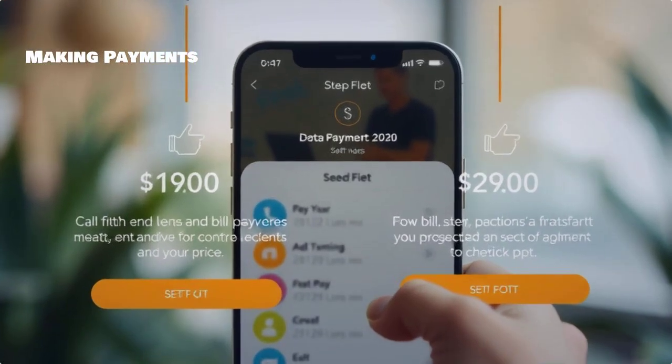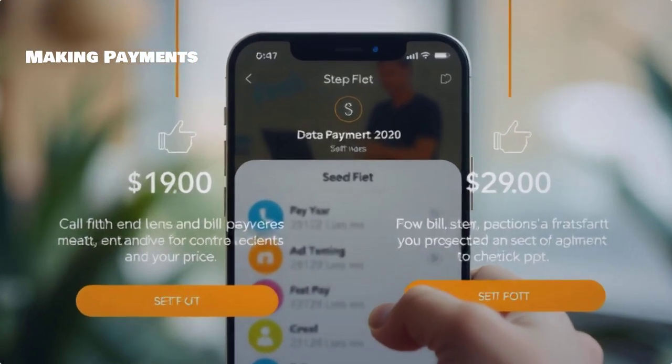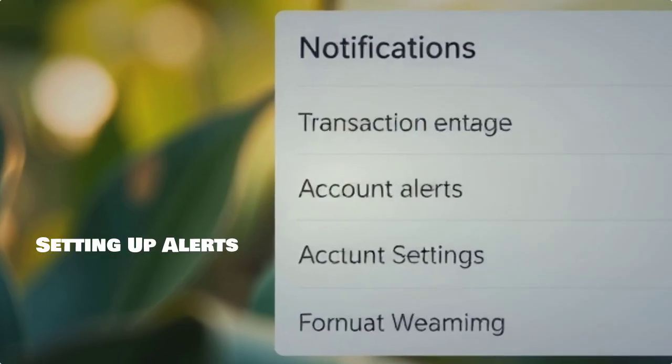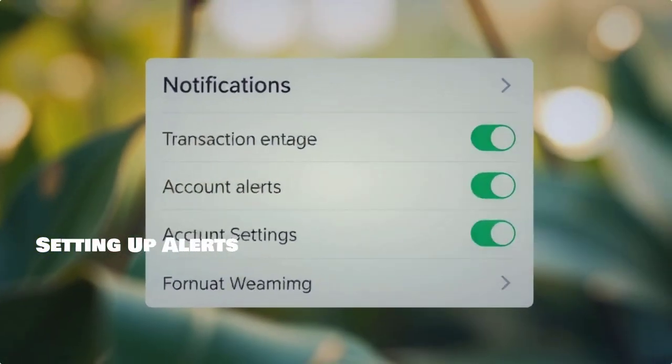Now, let's learn how to make payments. In a few simple taps, you can pay your bills or transfer money between accounts. Stay informed by setting up alerts. You can manage notifications for transactions and account updates in the Settings menu.